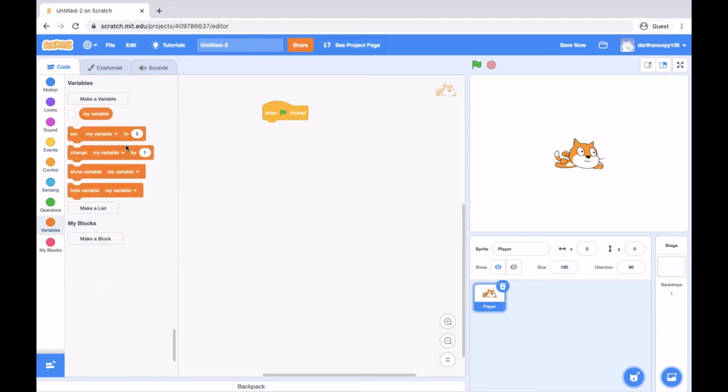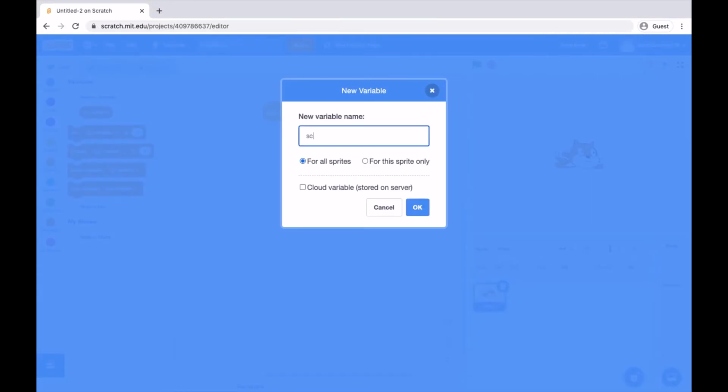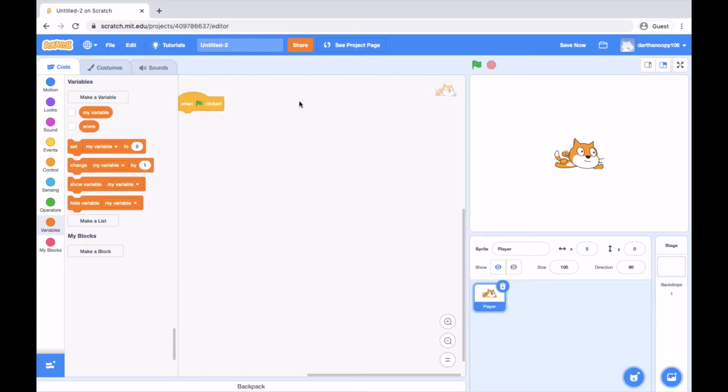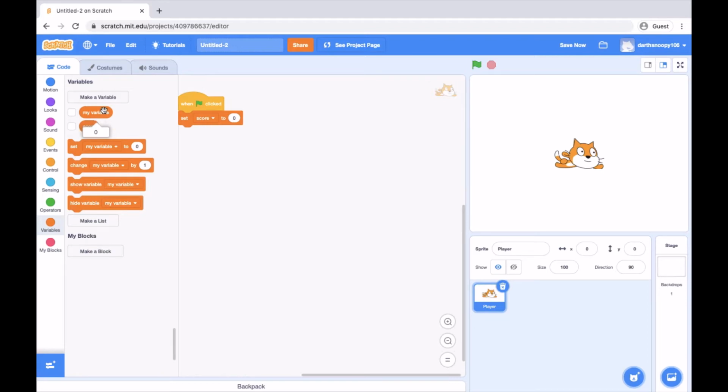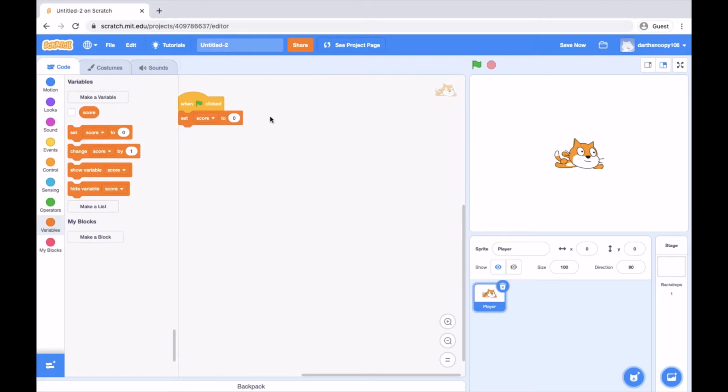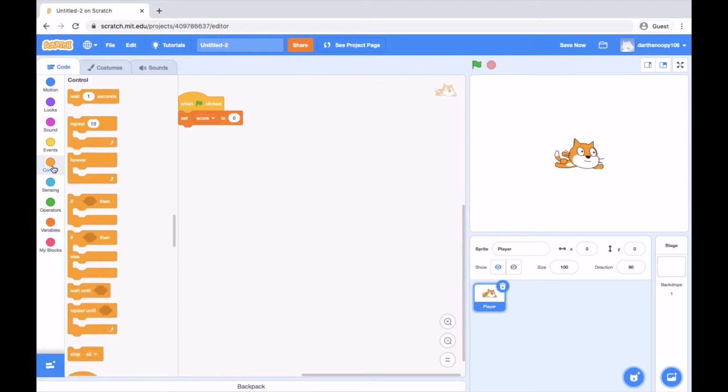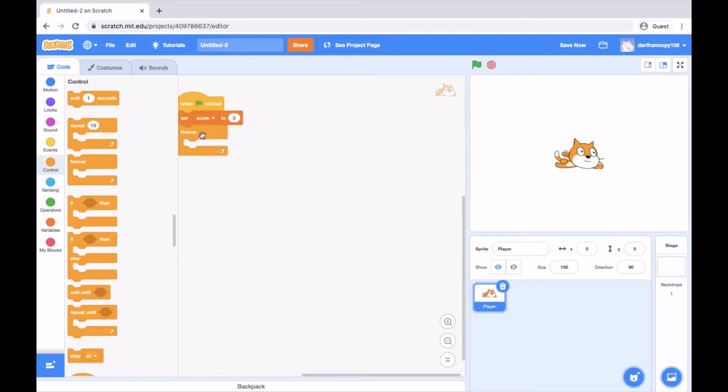Now, make a new variable named score for all sprites. Now, when flag clicked, always set score to 0. And please be sure to delete the my variable by right clicking on it if it gets too annoying for you. Now, drag in a forever block from the control section.